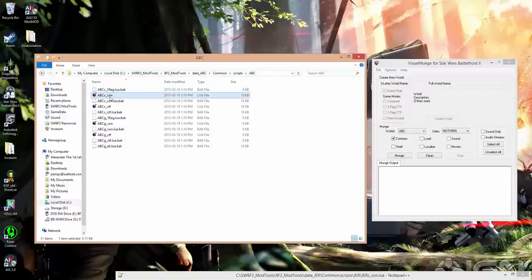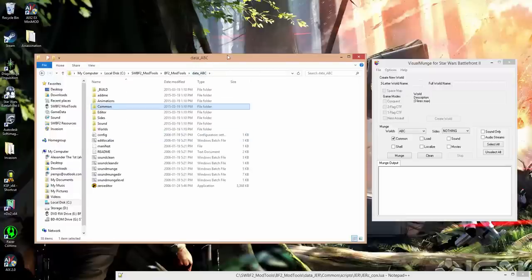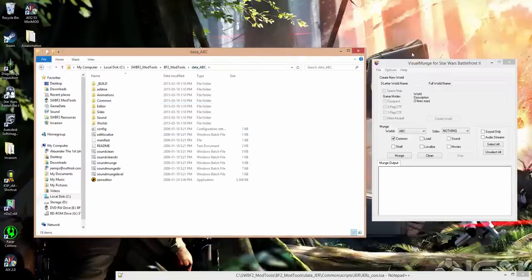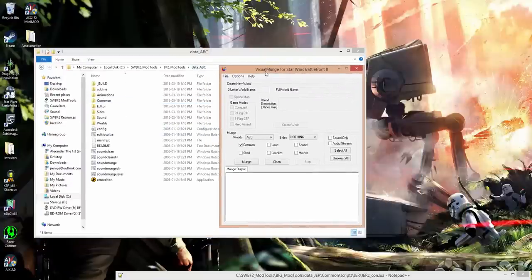So these are the scripts here for the Conquest game mode, the Capture the Flag game mode. And you can see it's got C for Clone Wars and G for Galactic Civil War here. And we'll come back and go into that in a little more detail later. Back to the Munge program.